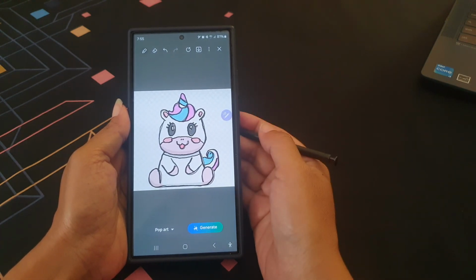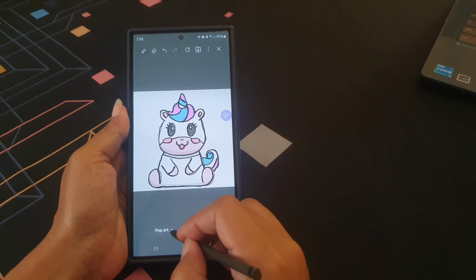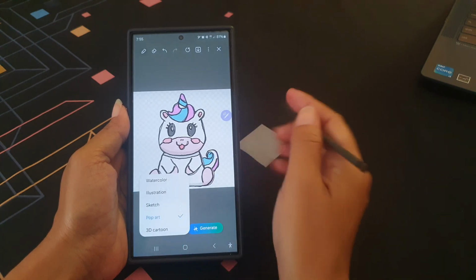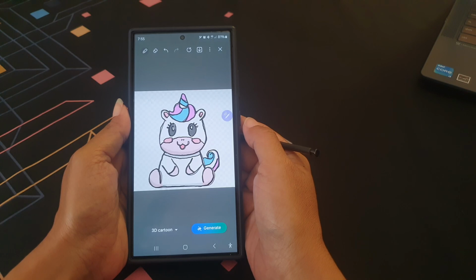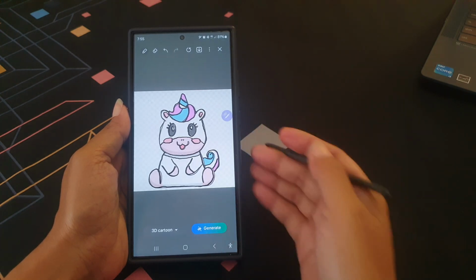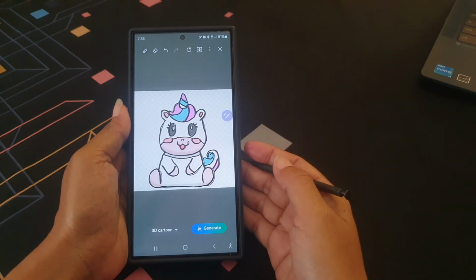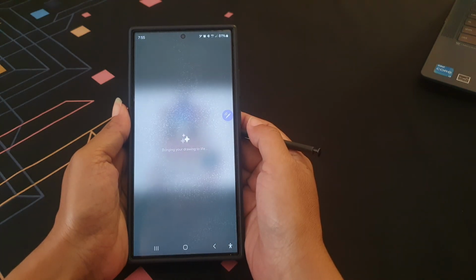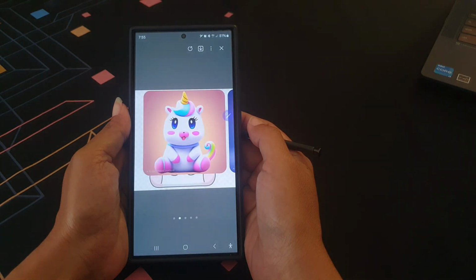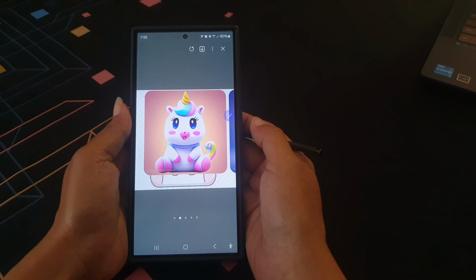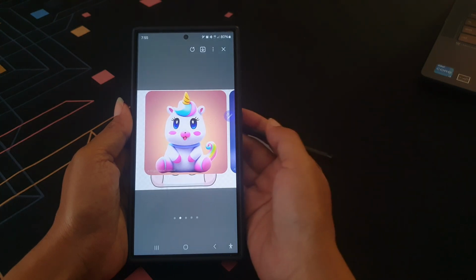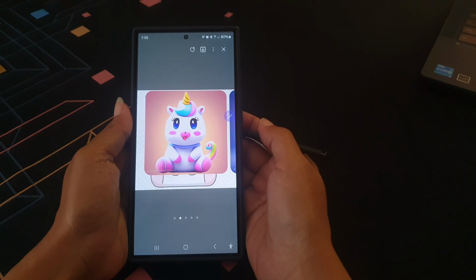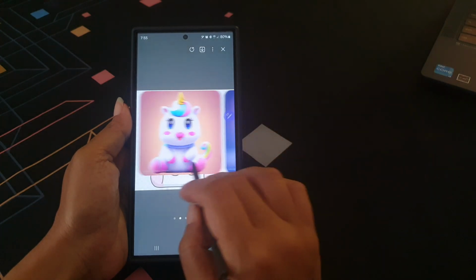Once done, tap the Output Style drop-down menu and then select 3D cartoon. Next, tap the Generate button to let the AI convert your drawing into a 3D cartoon. When the process is done, here you can see that you are provided with some results. You can swipe the result section to the left to see the other images.